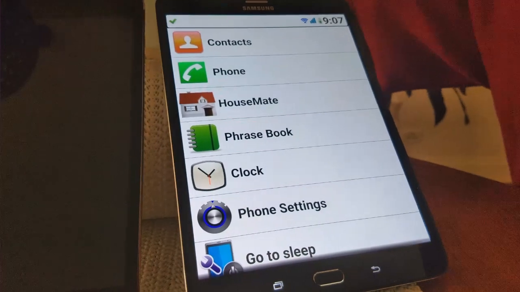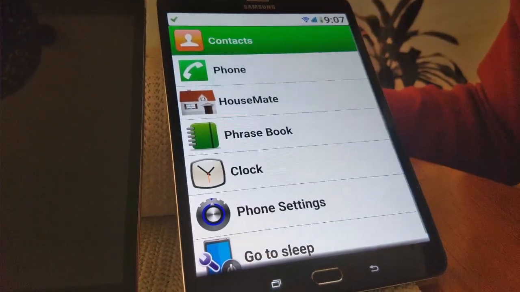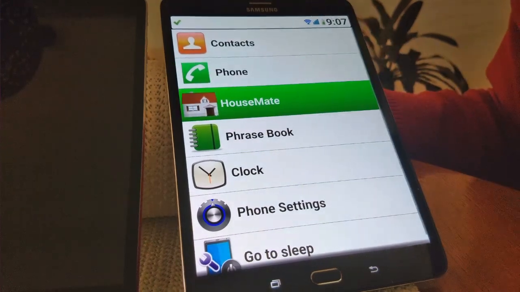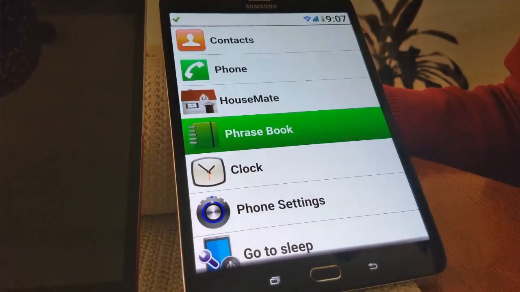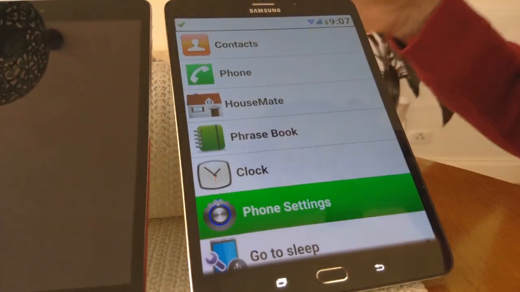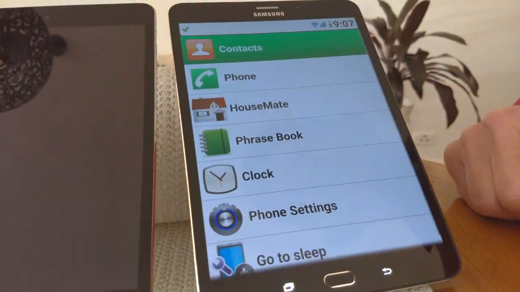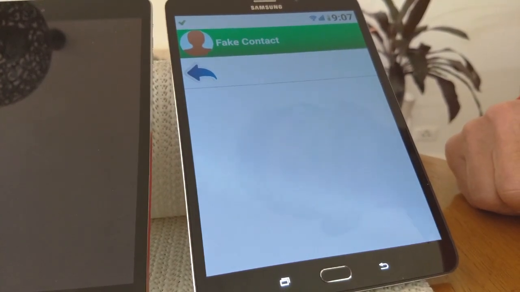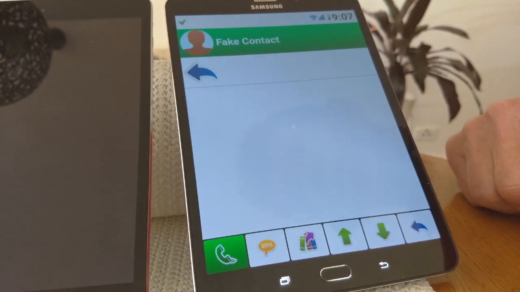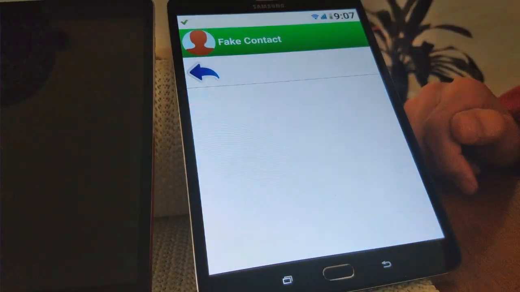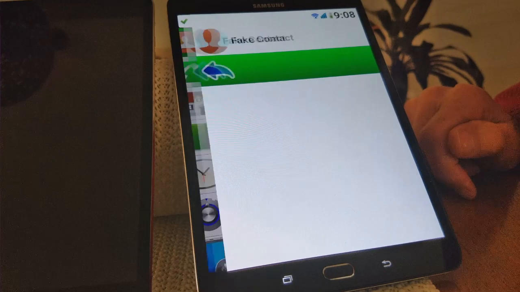So you'll see we have contacts, phone, HouseMate, Facebook, club. We just have a few simple devices. We no longer have access to other apps. For example, we can go into contacts. I can go into my fake contact, and I can call a contact, except I don't have a SIM card connected. Go back to the home page.